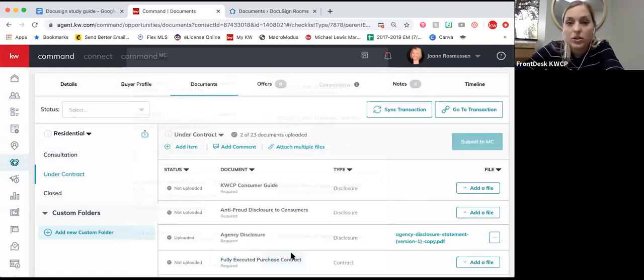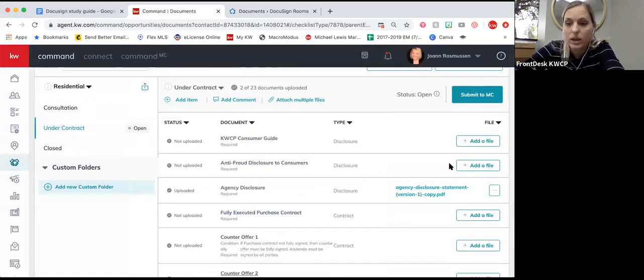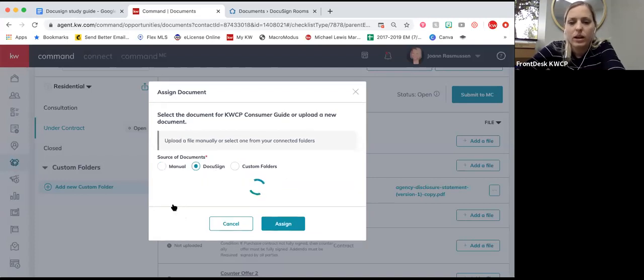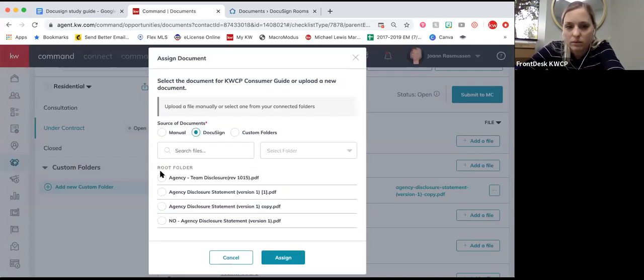I could also go one at a time. So say I also had the consumer guide at this top, I could press this add file here, go to DocuSign, and all of my forms here, I could just choose whichever one. But if you have multiple documents, I think it's best to do it the other way because it's a little more efficient, but totally up to you.